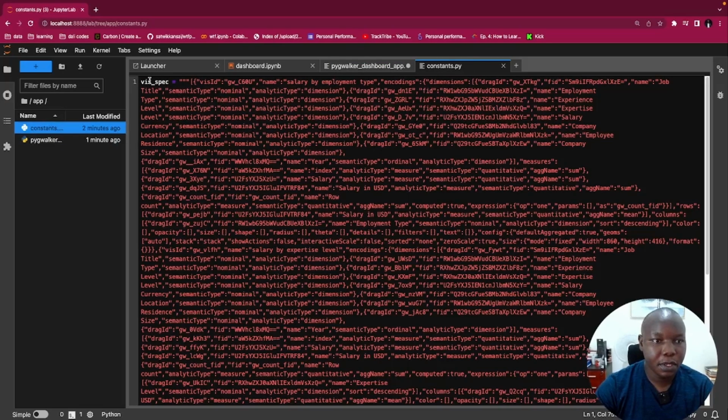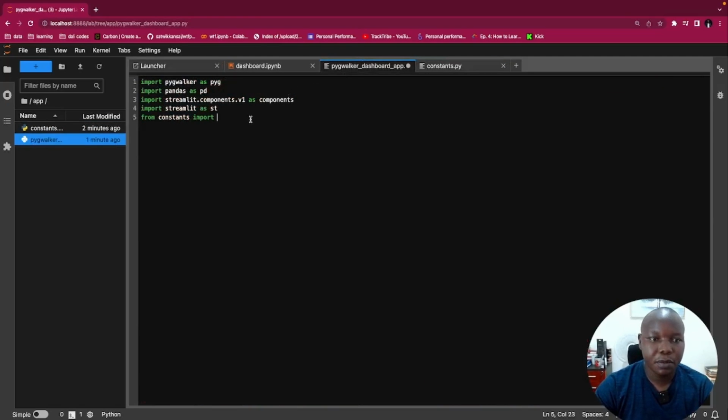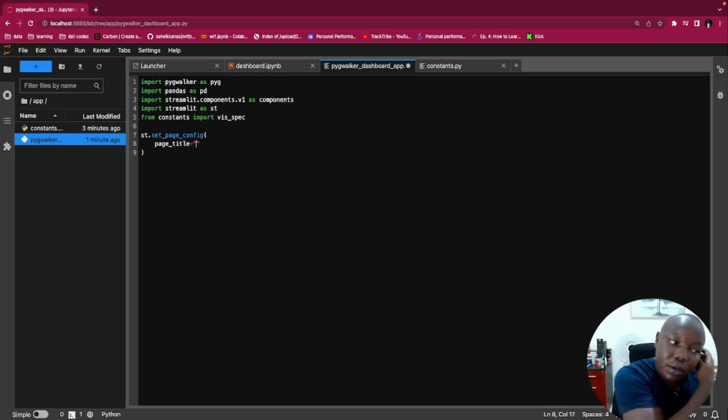I'm just going to copy the variable. We're only importing the variable. So now let's work on the page in Streamlit. st.set_page_config, and within this we want the page title. I'm going to set a page title, and I'll call it Recent Data Science Salaries.